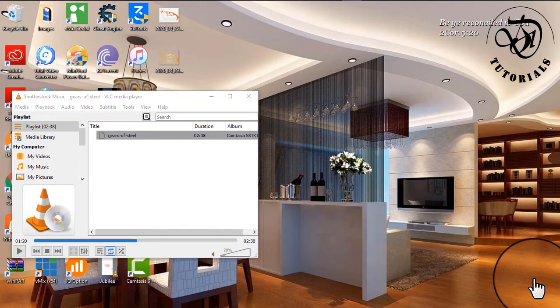Today we're going to talk about how to create iPhone and iPad ringtones using the Ringtone app found in the App Store on iOS devices.